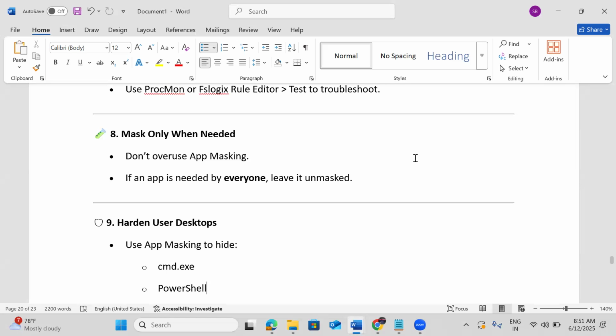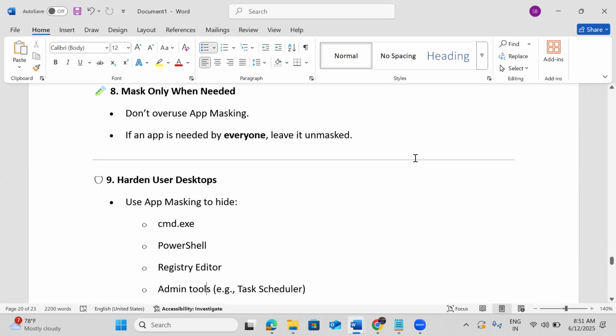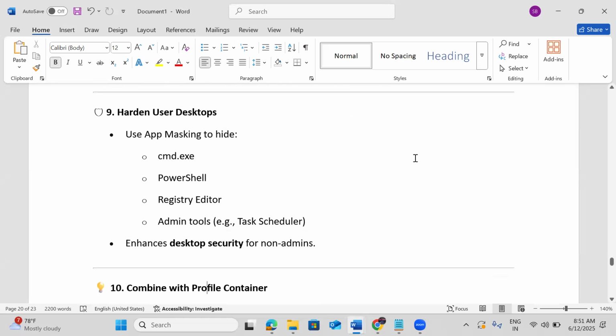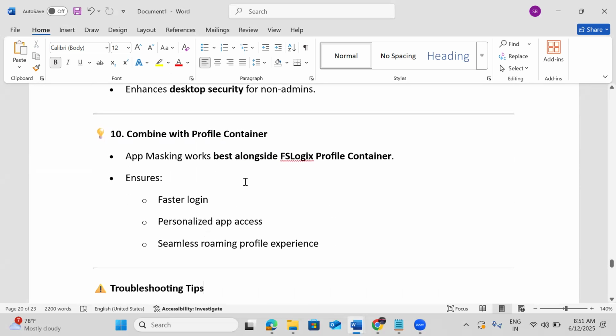Okay, so overusing or adding more apps will also affect performance at the time of login. All these executables, PowerShell cmdlets, registries, admin tools. Okay, so for non-admins, if I add all these apps, what is the advantage? Unnecessarily, non-admin users may not open these kinds of apps anyway.